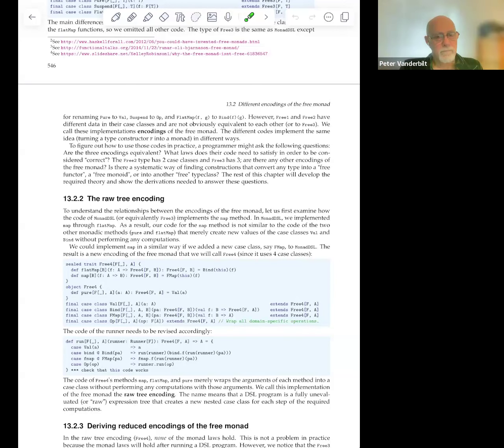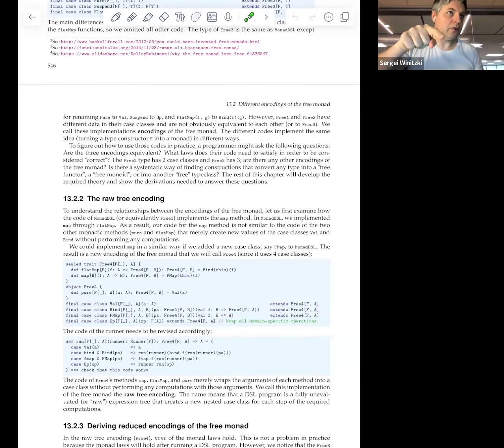So I prefer just to say, well, here's an encoding where this law holds, but this law doesn't, because some encodings do satisfy some of the laws, but not all. And so I would say, in this encoding, these are the laws that hold, and these are the laws that don't. And then once you run your tree and interpret it, they will hold in the actual result that you get.